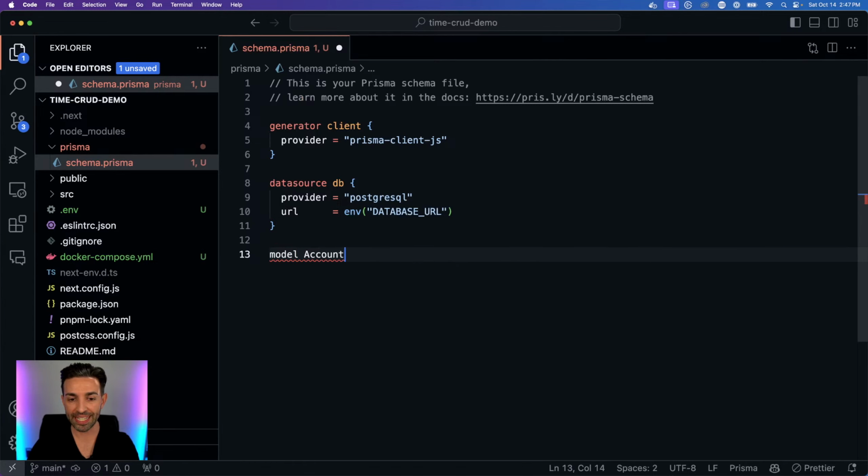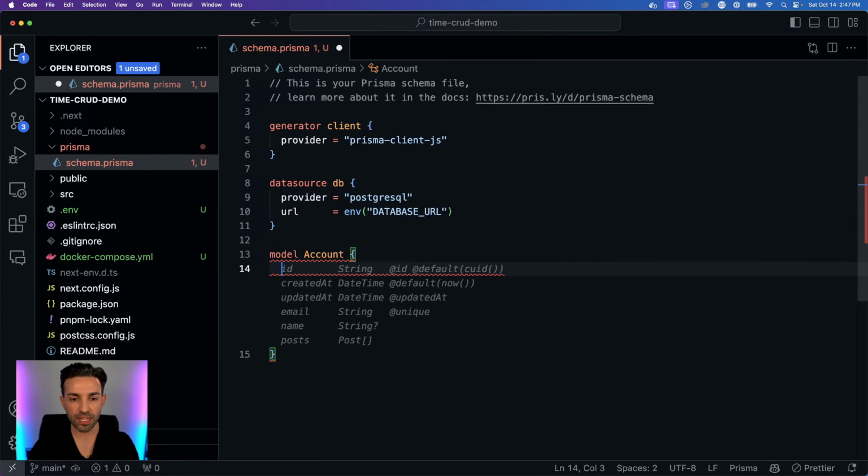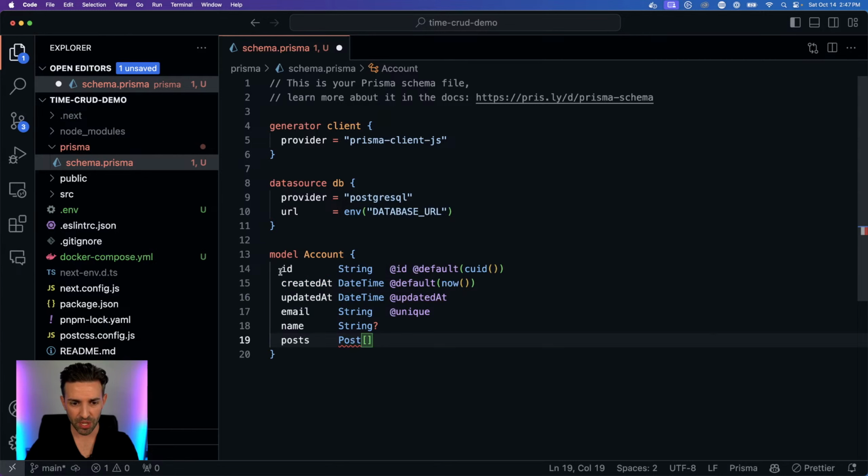One is going to be called account, and an account is going to be, think of it like a client that you're doing a project for. So this will be a parent model to some time entries that we're going to have. So I'm going to use Copilot here to get us started. So we are going to do an ID of a string. This will be the ID field, and we're going to do a CUID in Prisma, which is kind of like a UUID, but it's a bit shorter and, I don't know, looks a little friendlier.